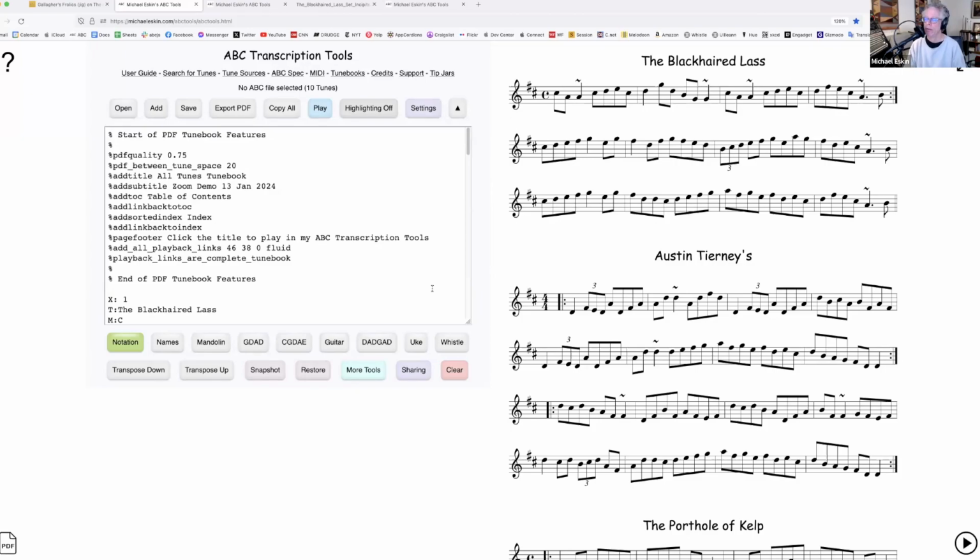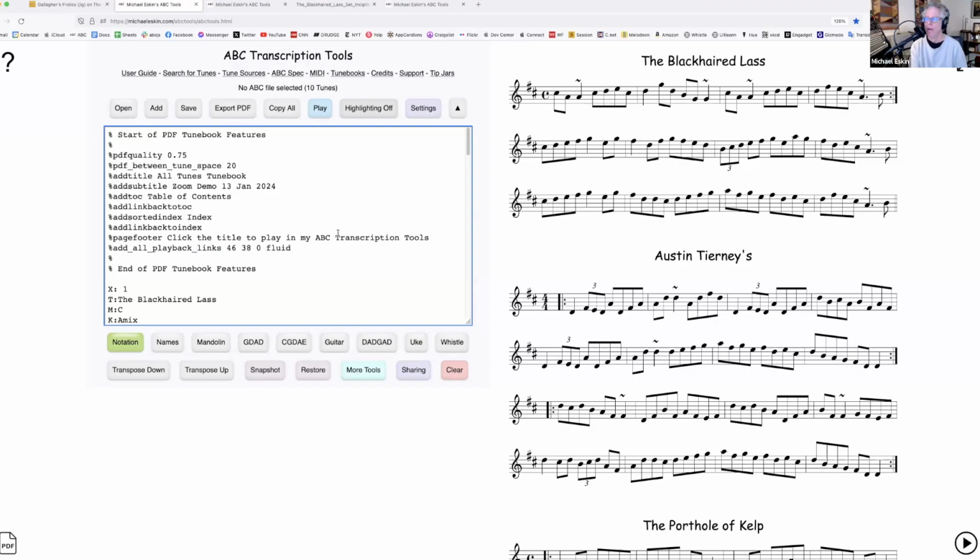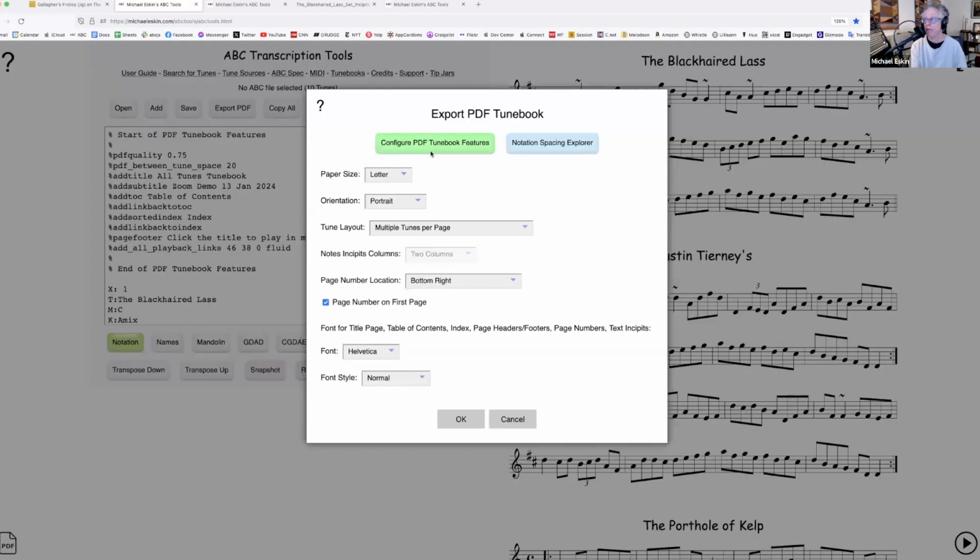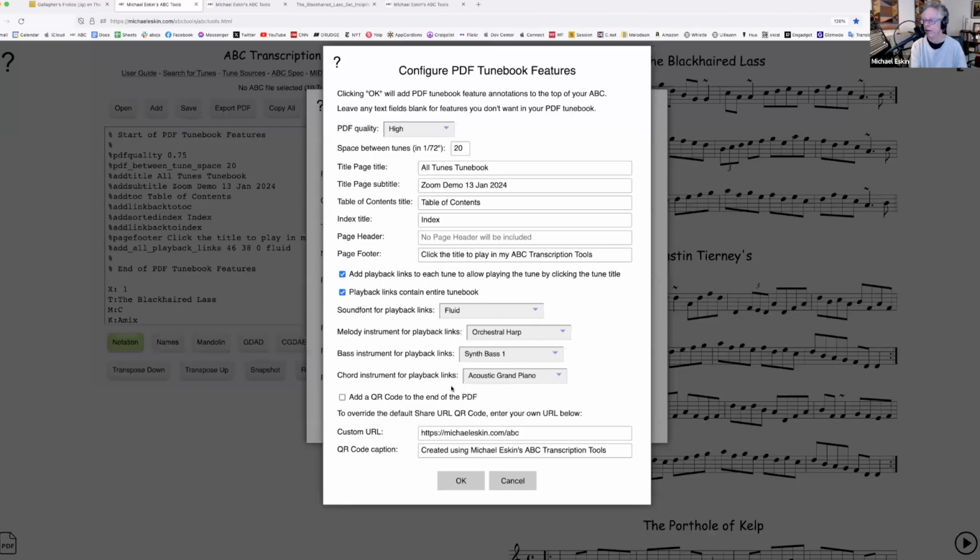But in most cases, you don't run into that very often, because it's more common that you just put the link for the single tune on each tune in a tune book rather than have the entire tune book in the play links. So again, you can change the instruments very easily here in the sound font for playback links. And if you don't want that feature at all, you can just disable it by clicking this box.